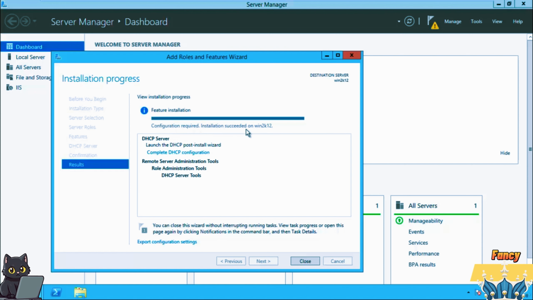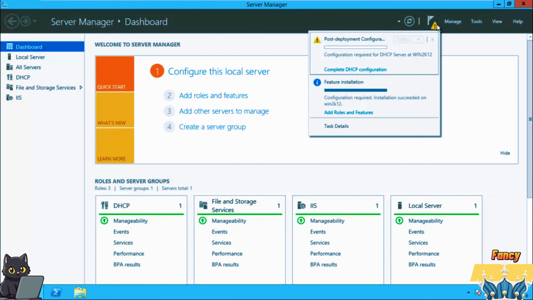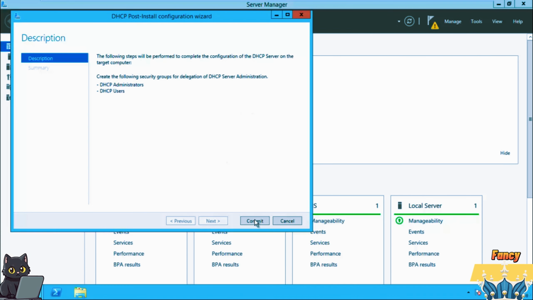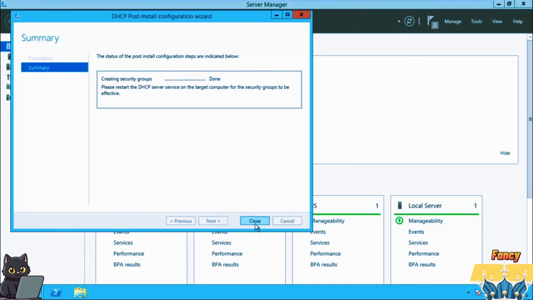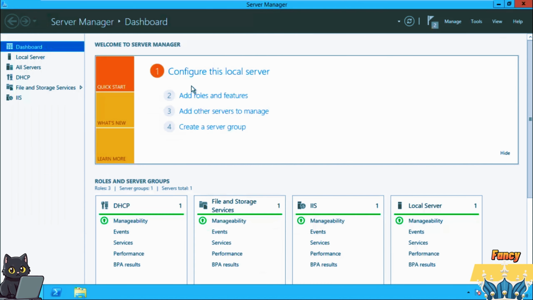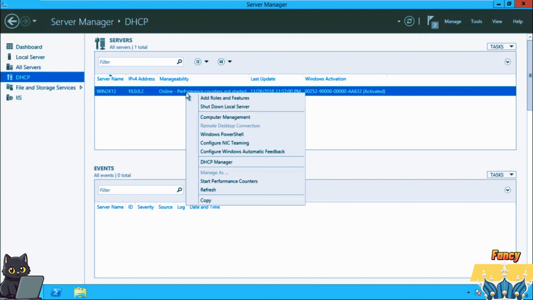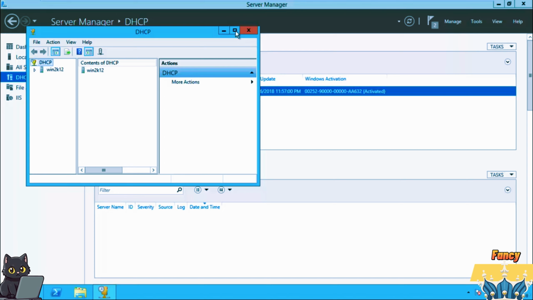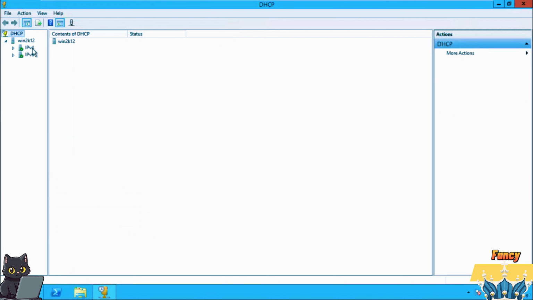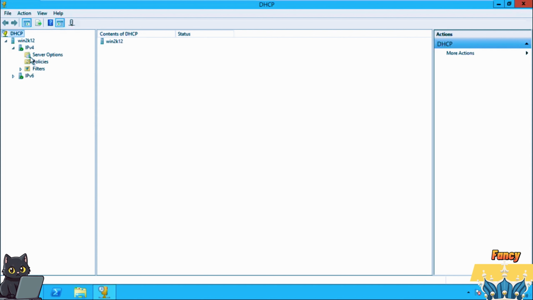Configuration required, installation succeeded on Win2K12. Just close it. Go to these yellow marks, complete DHCP configuration. Click on commit and close it. Now click on DHCP. Right click here and click on DHCP manager. Here you can see IPv4 and IPv6 settings for the DHCP server.